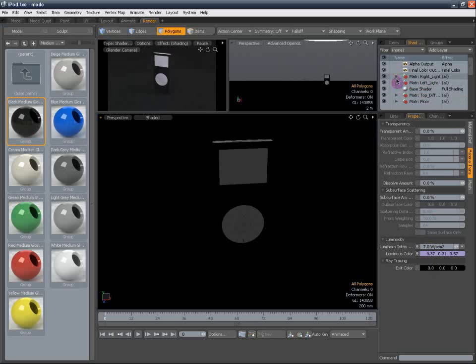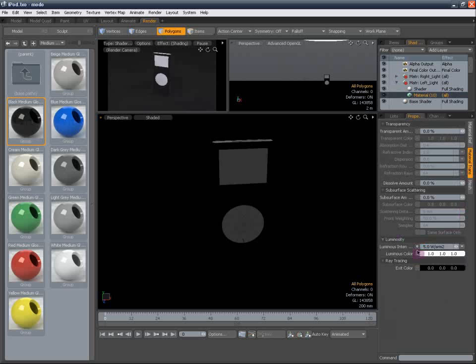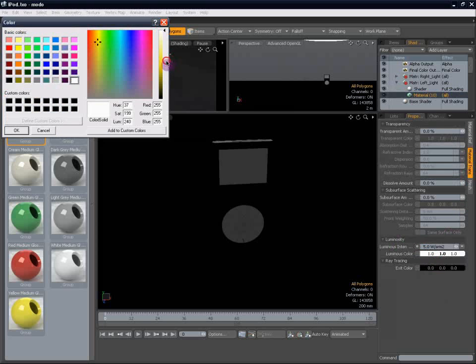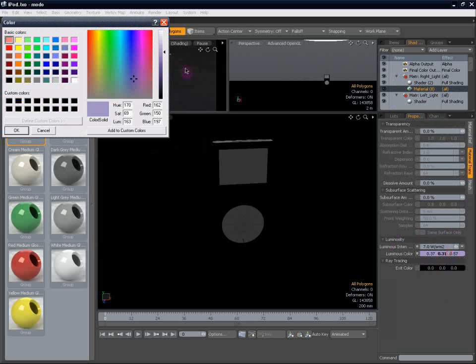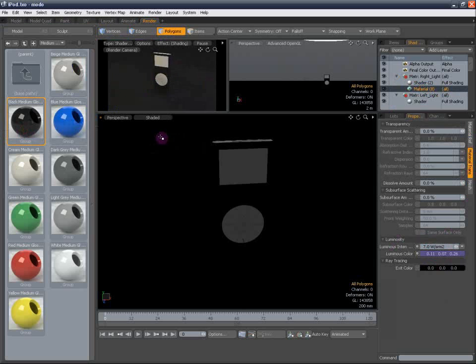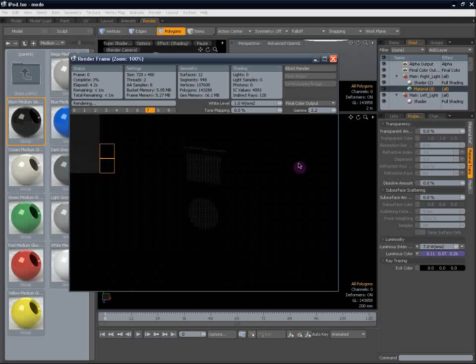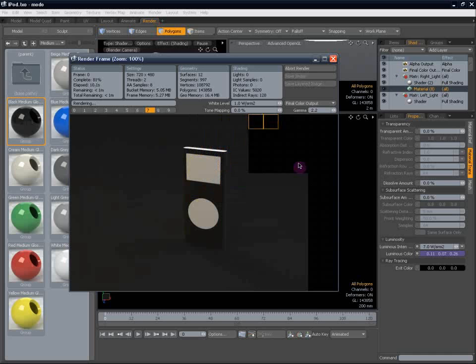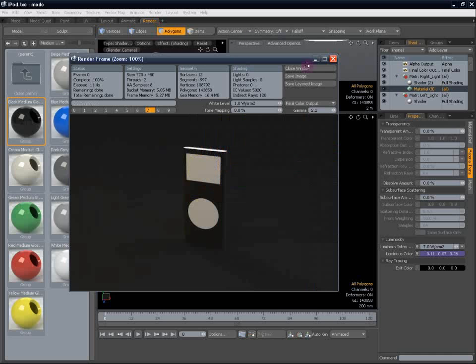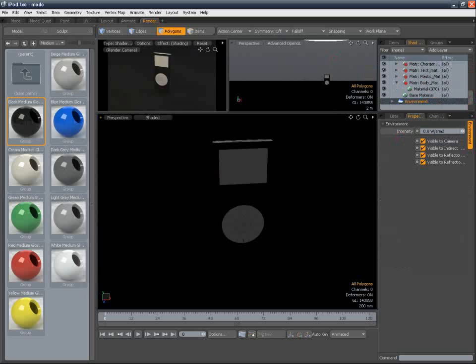Okay. And for the left light, let's just bump up the intensity to 5 and a yellow color. And as for the right light, let's choose a more darker color. And let's give this a fast render. See how this looks. Okay. I'd say it looks acceptable. Not that great. But that's why testing is allowed.